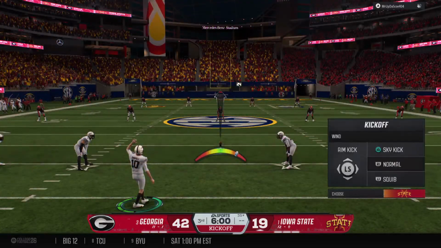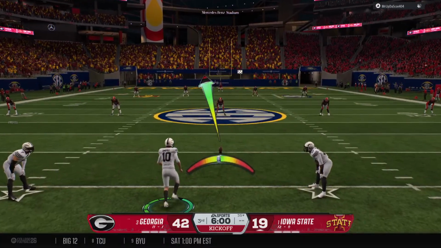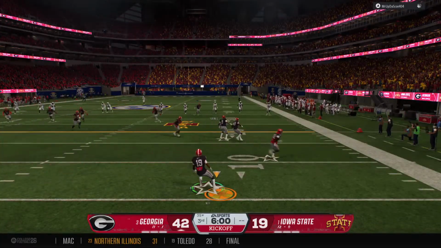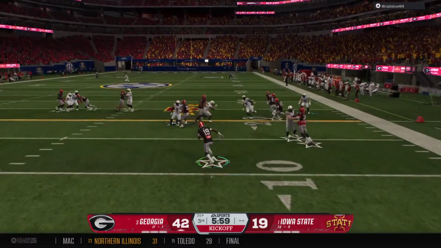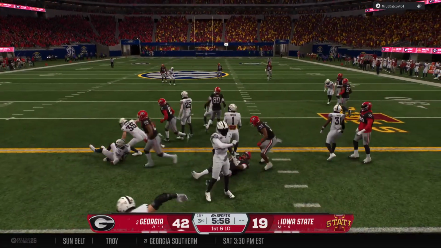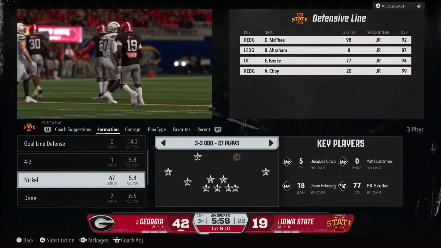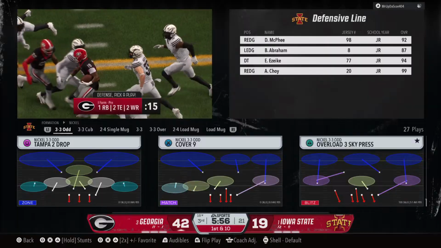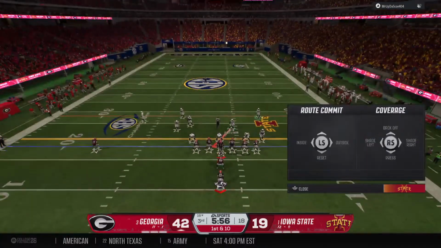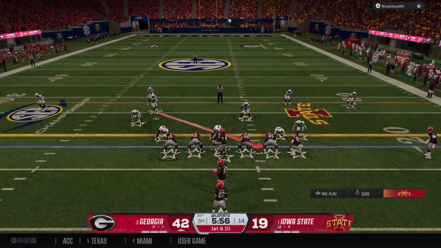The Cyclones will kick this away to get the second half going. They'll return it from inside the 10-yard line. He'll be tackled at the 18. That's good coverage there. And the Georgia offense is back out on the field. Linebackers trying to confuse this offense now.